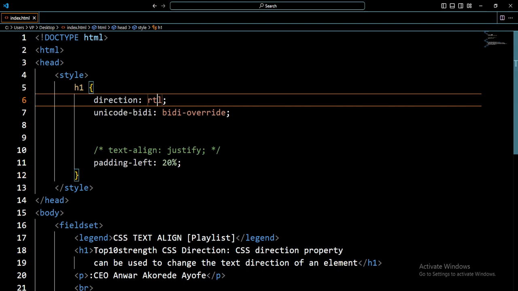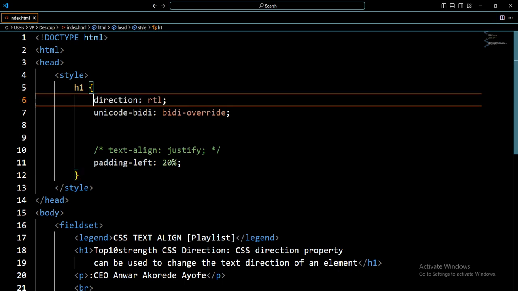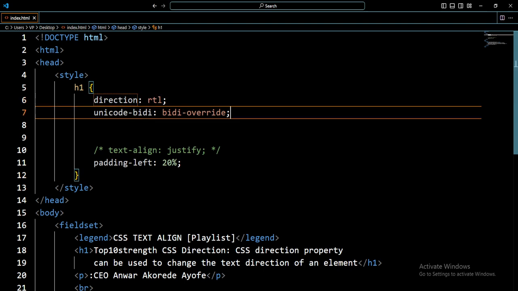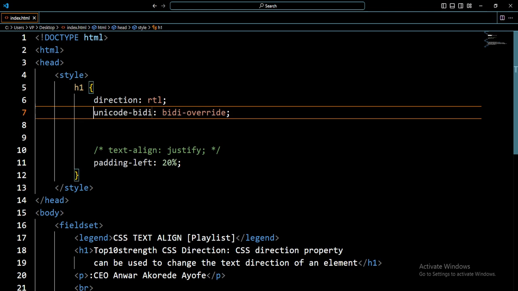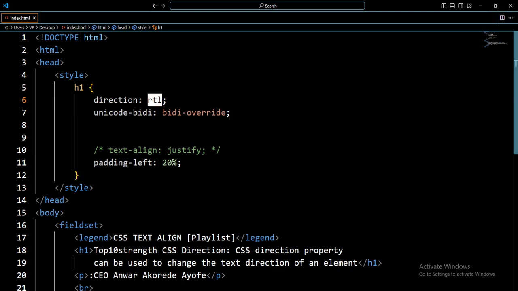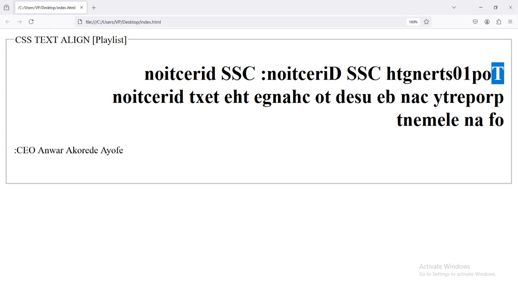We are not switching the cursor direction only. We are switching the cursor direction using this direction RTL, and we are also switching the text itself, the text's look and direction, using this bidi-override from the Unicode-bidi. So I'm going to show you this. Let's say we specify left to right here. If you specify only direction, this kind of look is not going to work here. It's not going to appear.